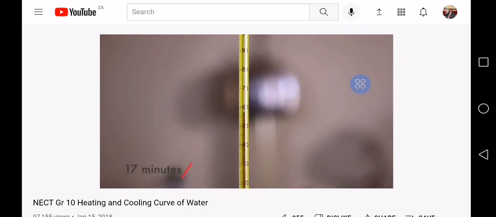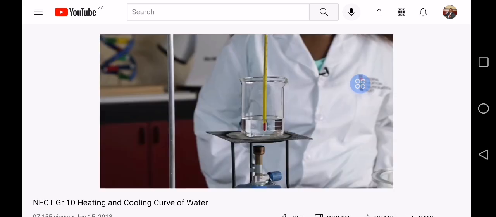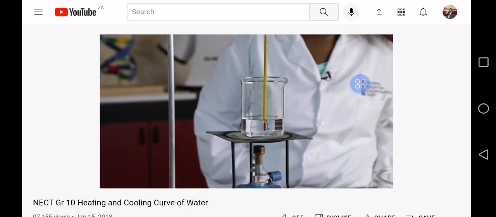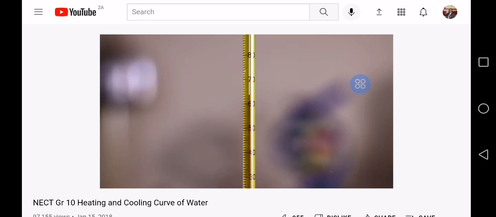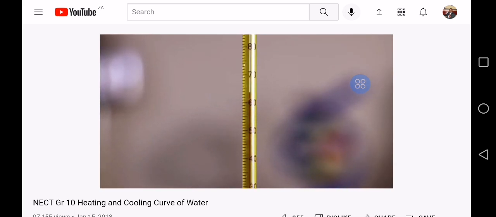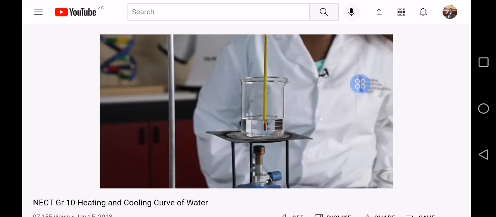This is a thermometer reading at 17 minutes. Write it down yourself. This is what the beaker looked like at 17 minutes. This is a thermometer reading at 18 minutes. Write it down yourself. This is what the beaker looked like at 18 minutes.